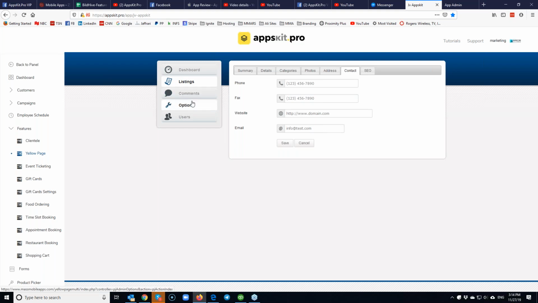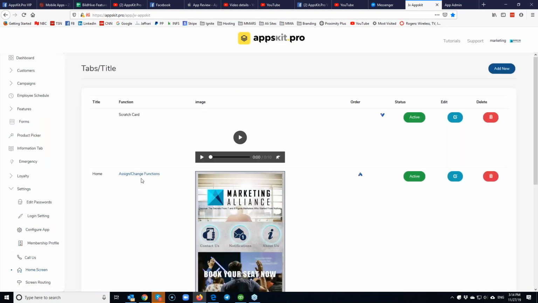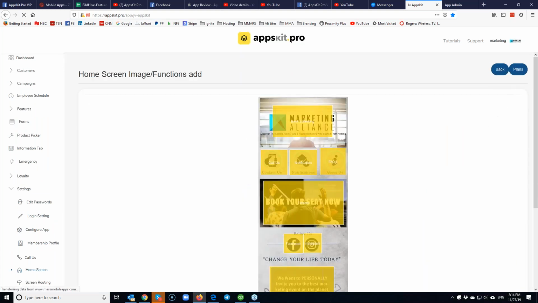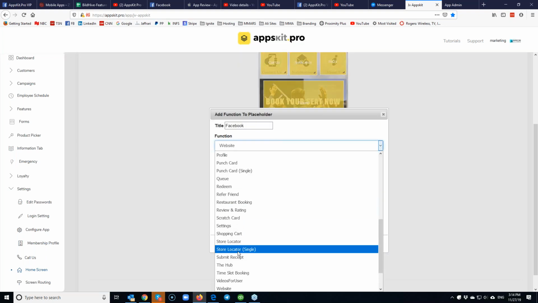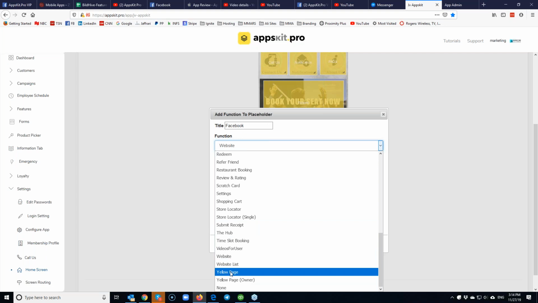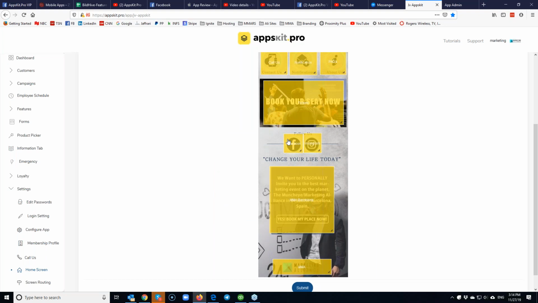You've got your listings, you've got your categories. You add a listing; if it's a plumber, you put them in the plumber category or home improvements category, fill out these details, and you're done. To get it on the home screen, again, the home screen is in the settings area. You click on the home screen, add your image, and then over here you assign change functions. I just click on an area and say I want this to be the Yellow Pages. I come down here and say Yellow Pages. That's it. So now when anyone touches this area on the screen, it's going to go to Yellow Pages. It's not a complicated setup process at all.